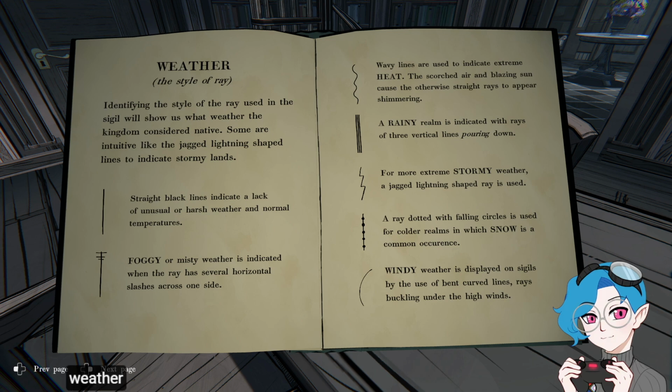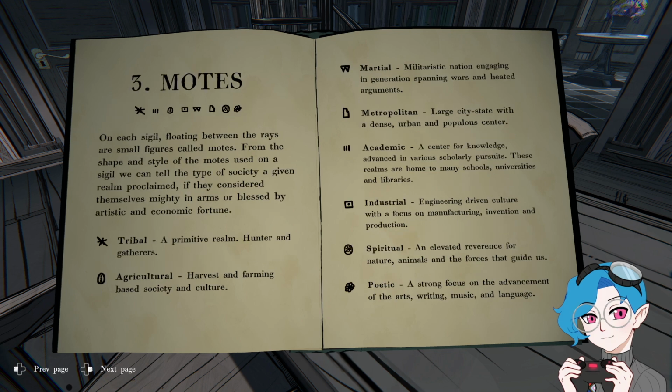Weather. Identifying the style of rays in the sigil will show us what weather the kingdom considered native. Normal temperatures, foggy, misty: horizontal slashes. Wavy lines: extreme heat. Raining is indicated with three vertical lines pouring down. Okay. A jagged lightning shape for stormy weather. Falling circles for colder realms, where snow is a common occurrence. Windy weather is displayed on sigils by the use of bent, curved lines.